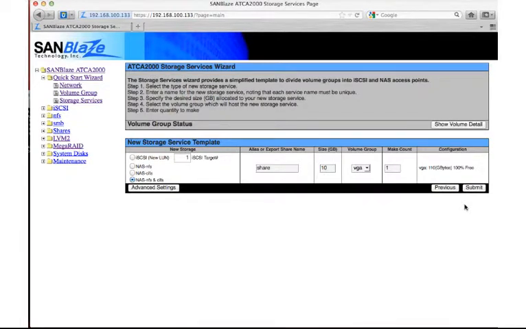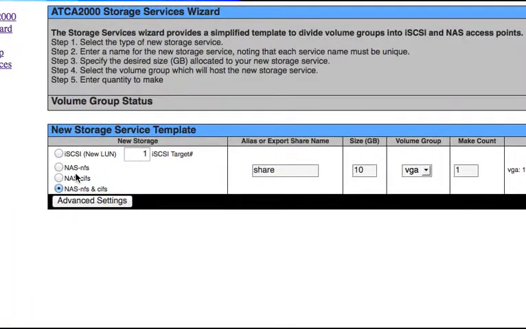Once we have the volume group, we can now decide what kind of storage services we would like to export. A list is presented on the left here: iSCSI, and then NFS or CIFS, or both. In this case, I will just make a simple NFS share. So I select the storage service I would like to create. I select the name I would like to use. In this case, I'll call it NFS share.